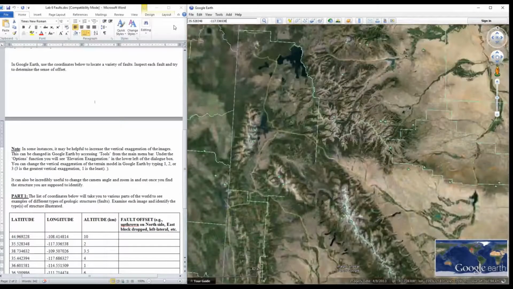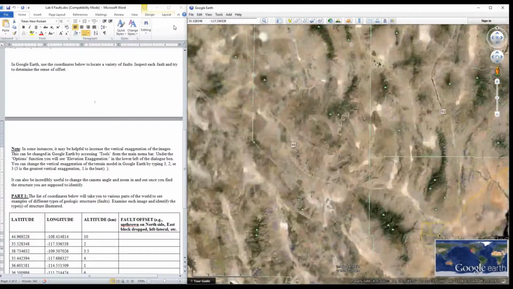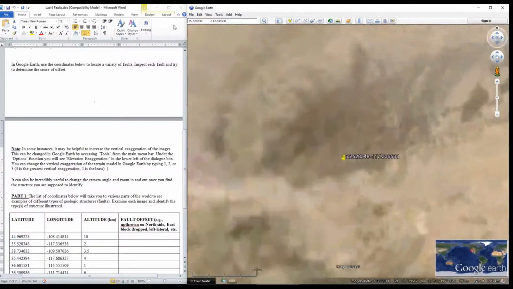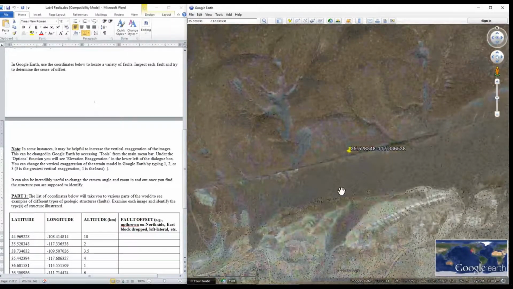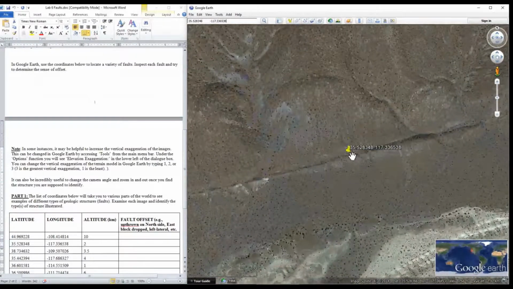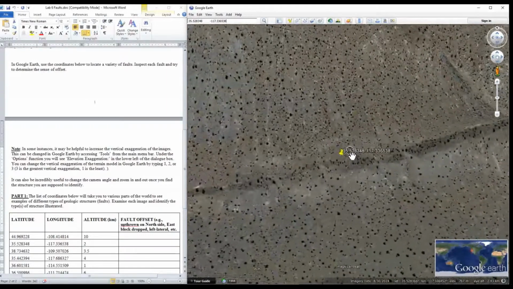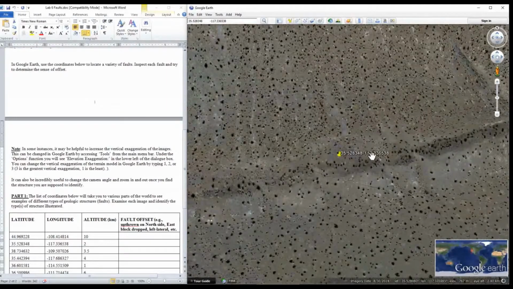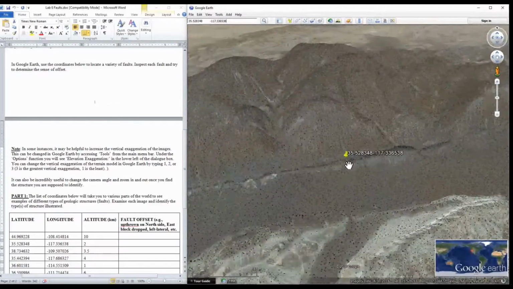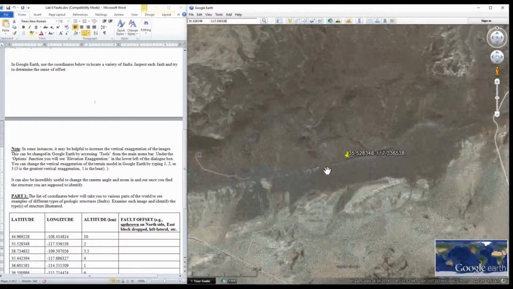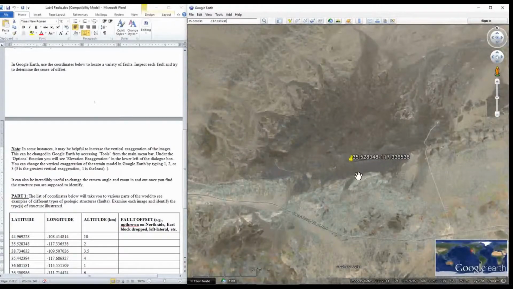Put it in. Let it zoom to it. And now we say, okay, altitude of 2. It's too high this time. So we'll zoom in a little bit closer to make sure we're looking at the thing in question. And we see, this line here is the fault.